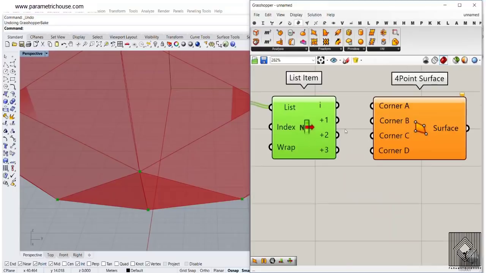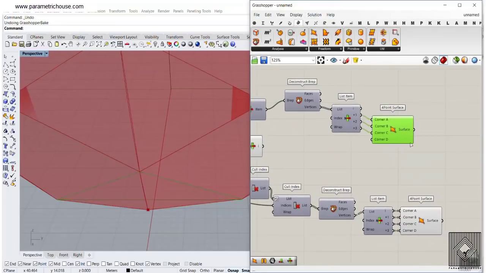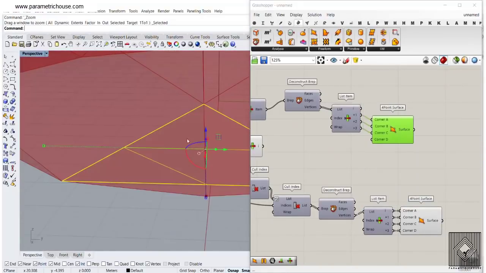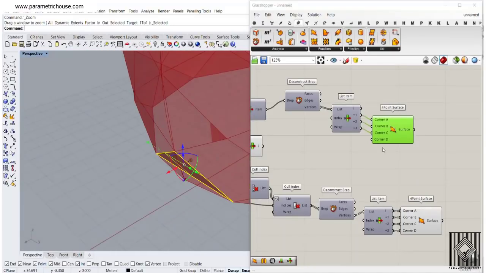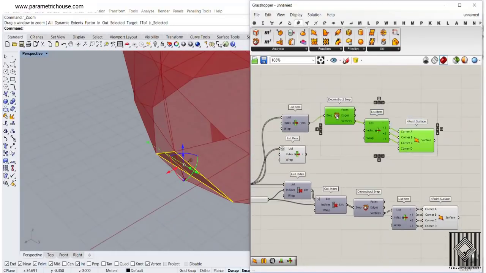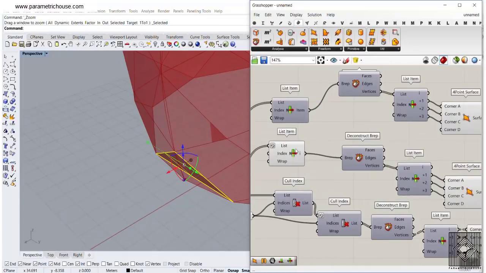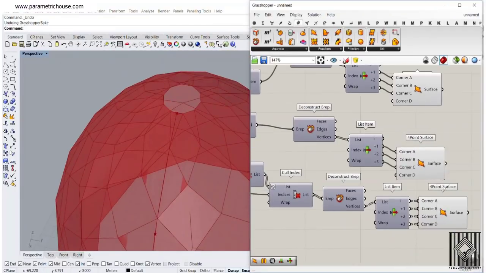With a 4-point surface, you can just use that 3 points, and if I turn this off and bake this, you can see that we have the correct triangle right here. Okay, so we are good to go, and we can also use this technique for the upper triangle. Turn this off and have the triangle up here.